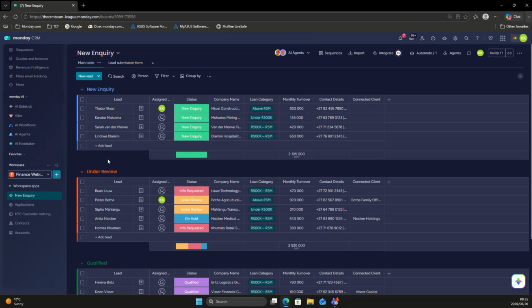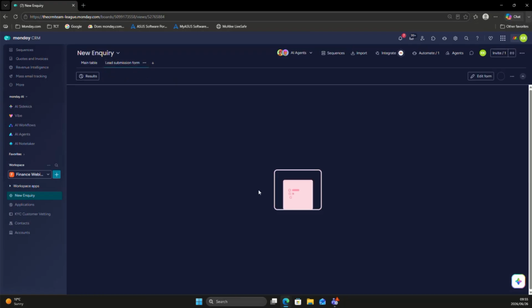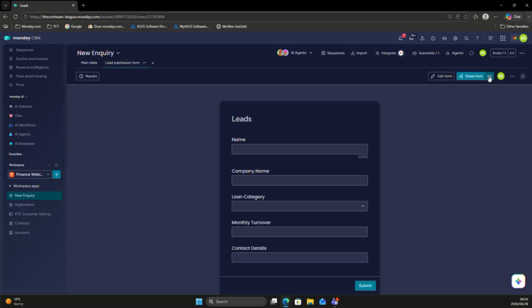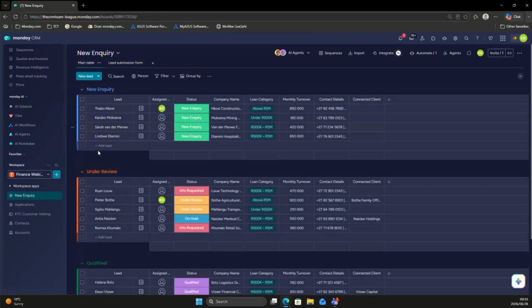So we've got our new inquiries. The purpose of this new inquiries board is to use a form, which I'll be going through in a moment, using a form either that's been sent to a client or that has been embedded on your website to track any inquiries that are coming through for funding or loans, small to medium-sized business loans. So if we go across to our form here, this can be shared via a link. The client, or the potential client, would fill in the information, submit it, and then it would create an item on the board. But I will go through that in a bit more detail.